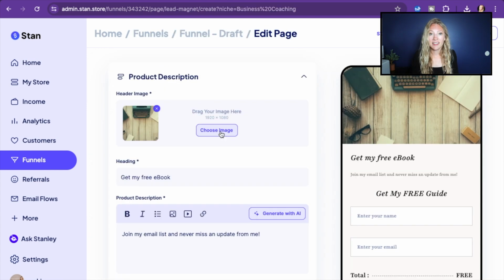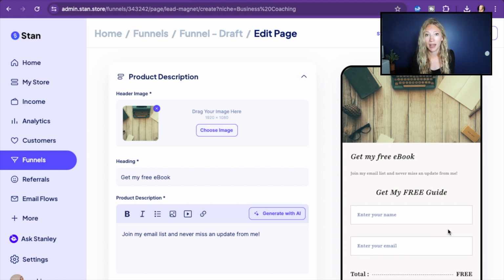of our funnel. So let's say our freebie is a meditation guide of 5 steps to stress-free living, and it's all about meditation and living a stress-free lifestyle. I'm going to choose an image here. This is going to be what the page looks like when you direct them to this page.